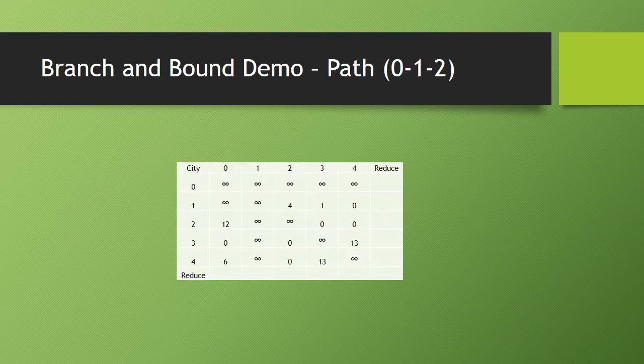So starting with our reduced matrix from 0 to 1, we'll now travel from 1 to 2. So we make everything in row 1 infinity, and everything in column 2 infinity. And then we start reducing. So 0, 0, 0, 0.